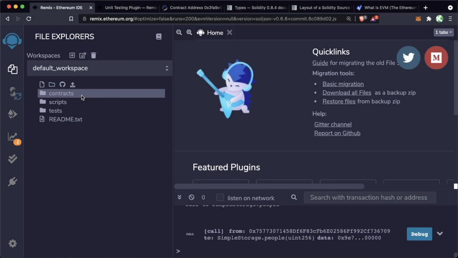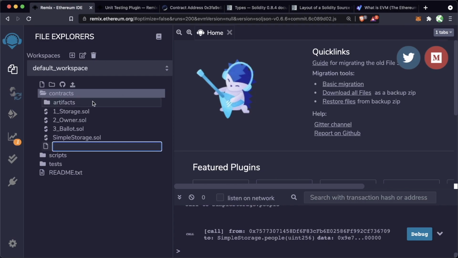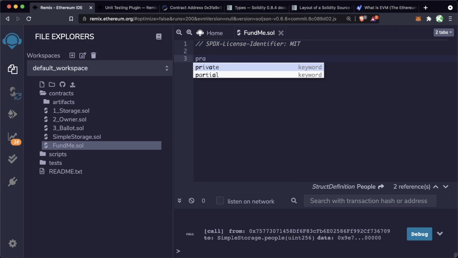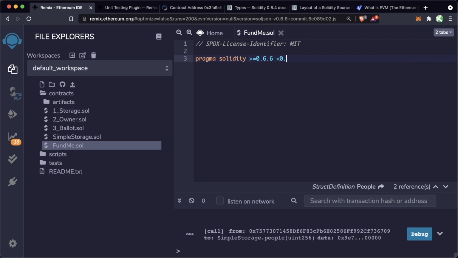So we're back in Remix now, and we're going to go to contracts, and same as before, we're going to create a new file. We're going to call this fundme.sol. Now, same as last time, we're going to add this SPDX license identifier, MIT, right at the top, and then we're going to choose our Solidity version. So we're going to go pragma solidity, and for this, we're just going to do greater than or equal to 0.6.6 and less than 0.9.0.